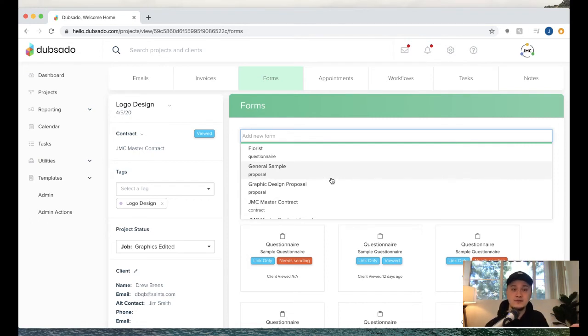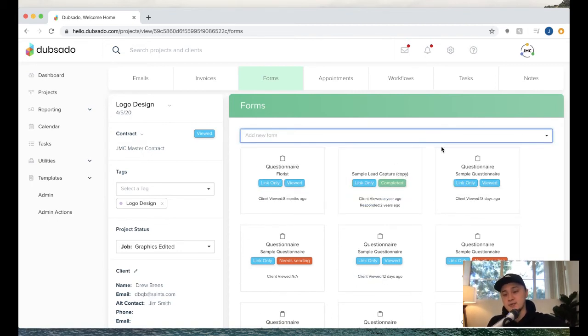This is actually built from the area that I showed everyone earlier, so this is where those are pulling from. So for example, if I wanted to add a questionnaire to this area, I'll click on whichever one, and I'll see it populate as a tile. So just know that adding it to the actual project does not send it automatically.